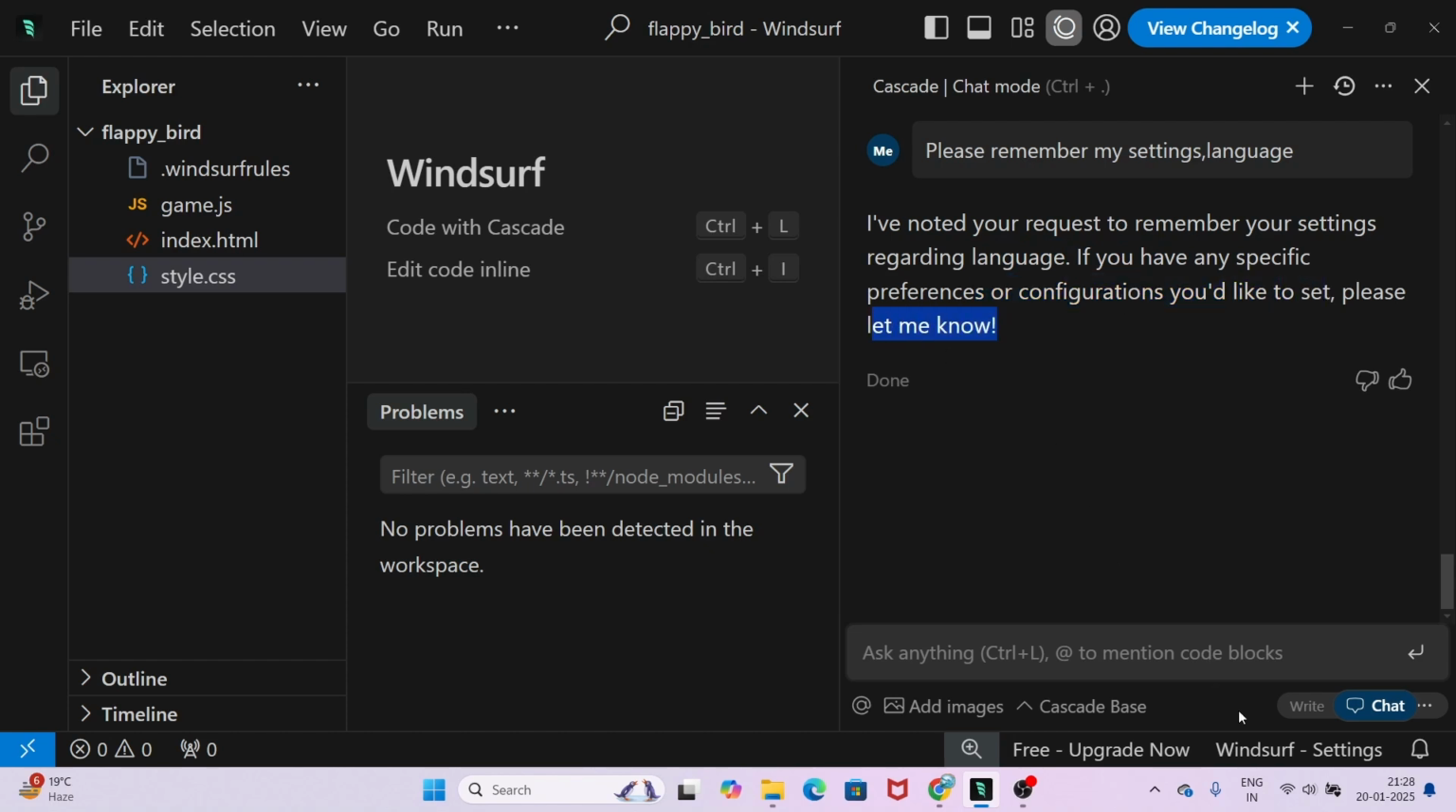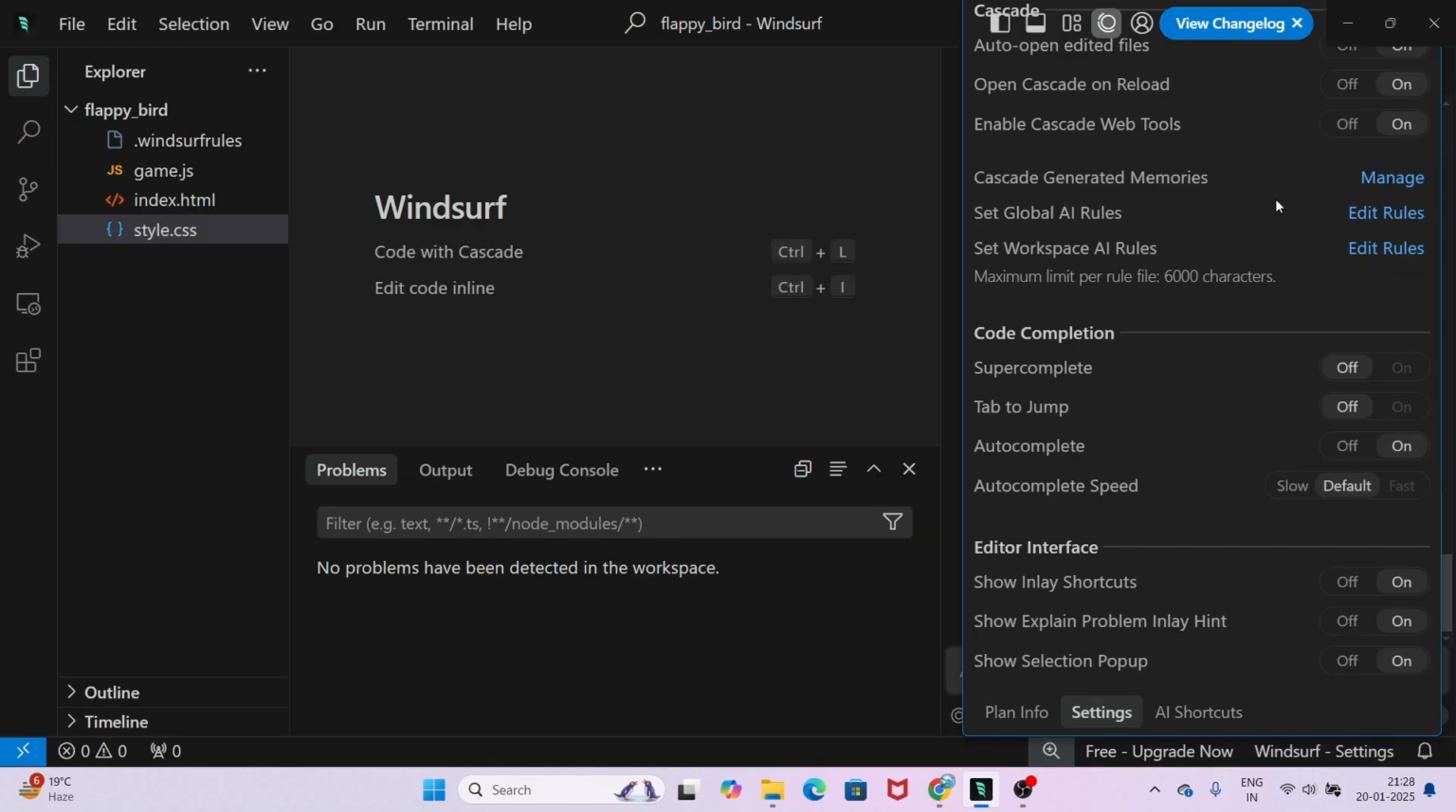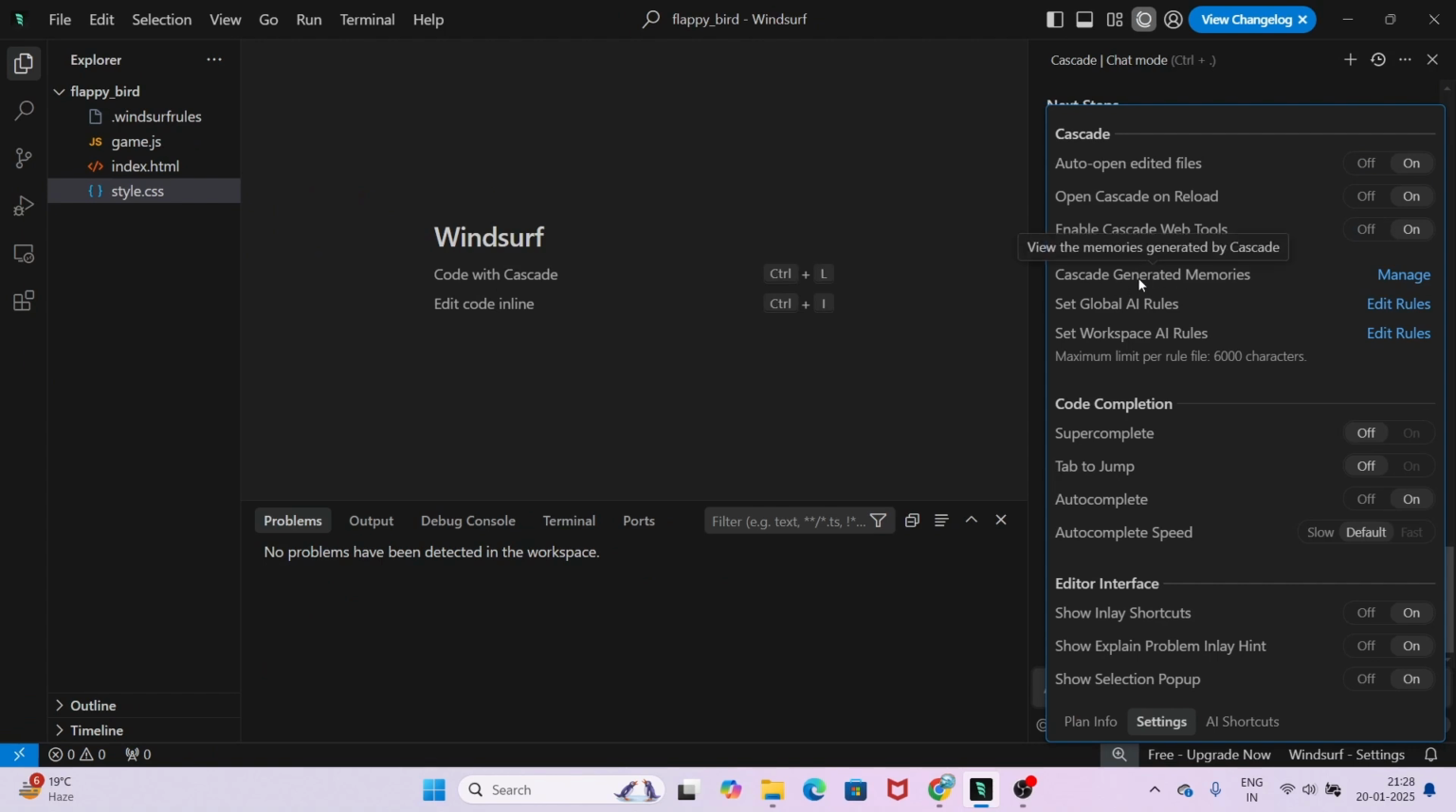Now on the right hand side below, you will be able to see these Windsurf settings. Follow my cursor, click on Windsurf settings. If I zoom out a little bit, you will see an option, Cascade generated memories. This is the new feature that they have added. Previously there were two features that I discussed in the last video, the global AI rules and the workspace AI rules. Now they have added Cascade generated memories.